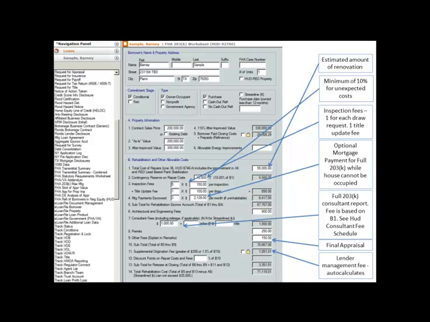Now on line B11, the supplemental origination fee, this is a lender management fee that auto-calculates within the form. This is what pays for the renovation specialist after closing to help with all of the draws and the closeout of the renovation loan itself. This fee is a minimum of $350 or 1.5% of line B1, which is the estimated amount of renovation.